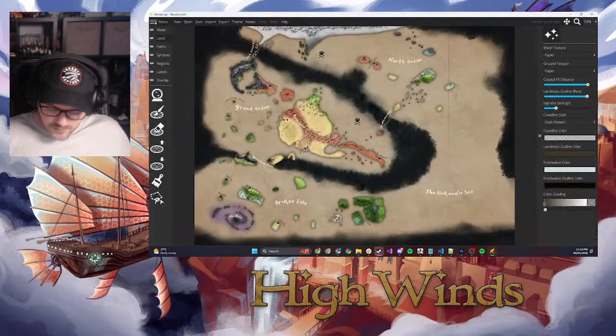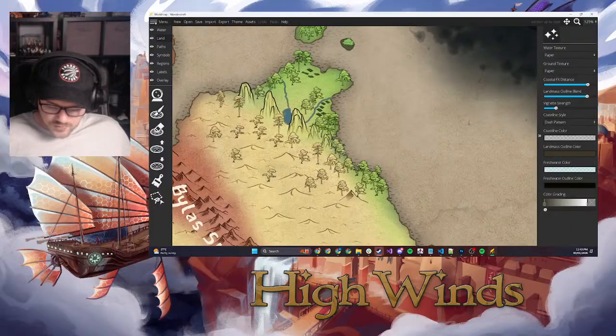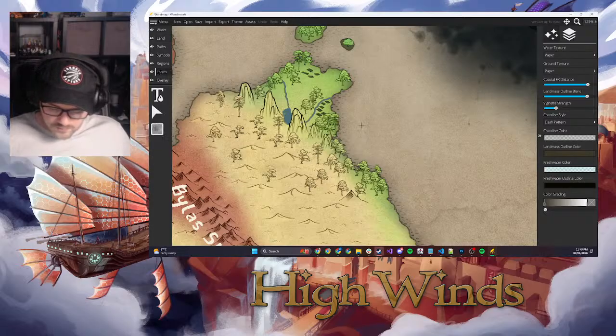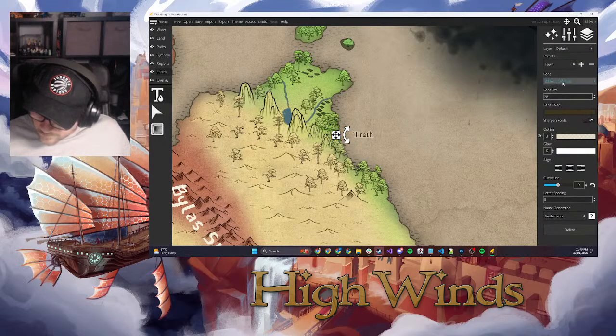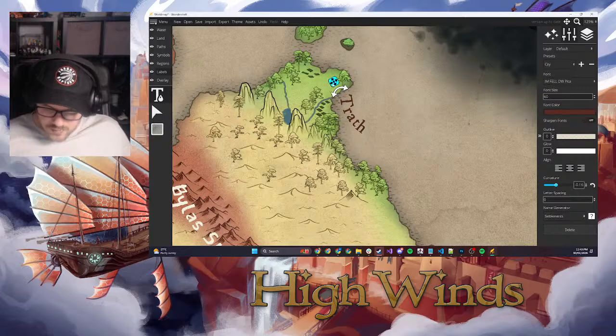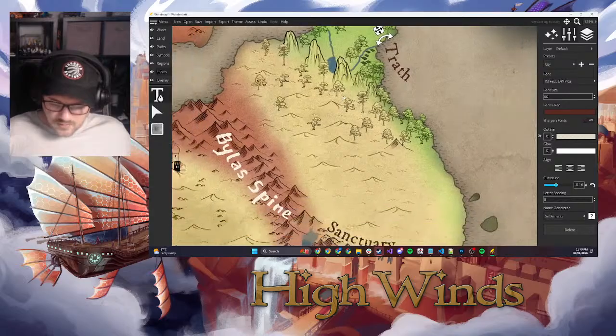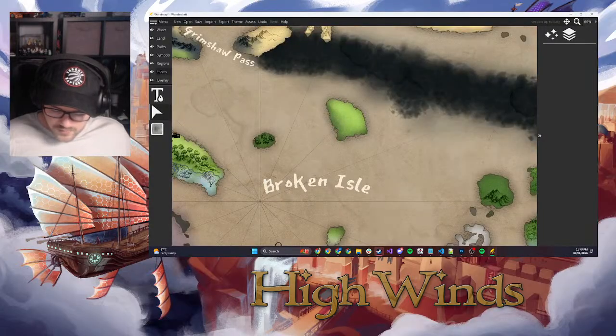This is what we're looking at for the map so far. I'm going to put Trath up here somewhere. We'll do that. Let's try. Good. So this is what the map's looking like so far. I think I'm very happy with it.